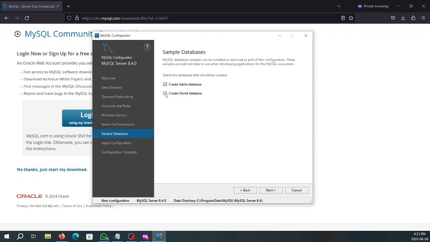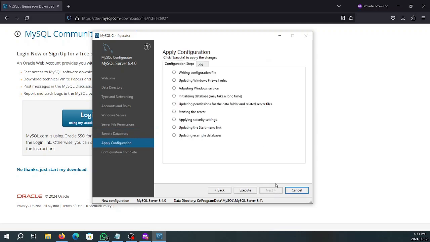I'm going to go ahead and select both these databases so that when it's installed, we have those databases by default. I'm going to click next. These are the configuration steps that are going to happen. I'm going to click execute. As we can see, the execution is taking place and it's taking some time at initializing database. We're just going to wait until this is over.